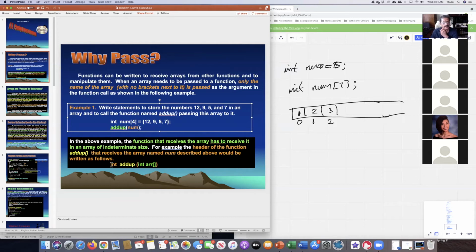So the function that adds up an array, the header of that function will look like this: int add up, and then in bracket int. To receive a value, you need to declare an array, and that you do right in here. The parameter of the function. The parameter of the function means the variable in which the value will be received. That's what we call parameter.